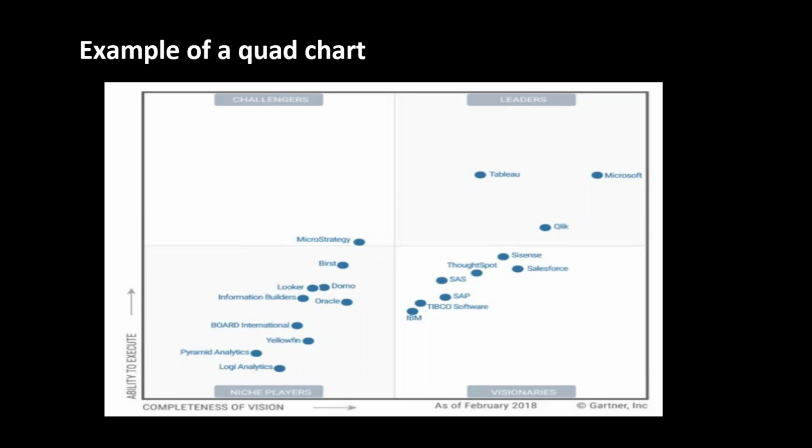We as Microsoft professionals are very aware of the chart that I am presenting on the screen right now. This is the Magic Quadrant chart that is developed by Gartner. Here we see how different BI vendors rank by comparing them based off of their ability to execute and also their completeness of vision.